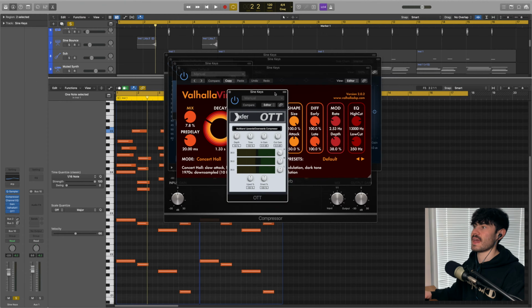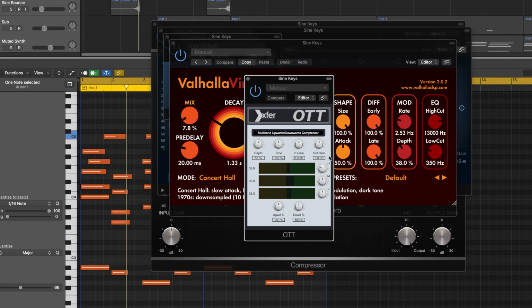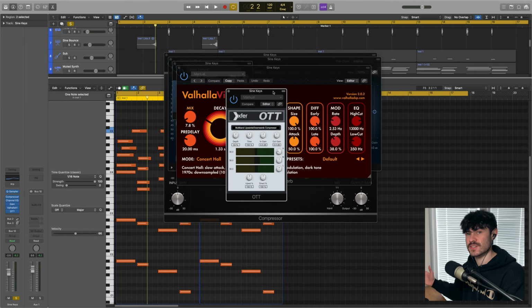And I've put an OTT compressor on there. This is the first time I've started using this. It's free, so you can download it as well. It gives that really aggressive compression that, you know, for some people is a bit too much for their taste, but I quite like it on these keys. Just to get that really aggressive compression that I'm putting after the reverb. So the reverb's going through there and it's giving that sort of warped space feel.